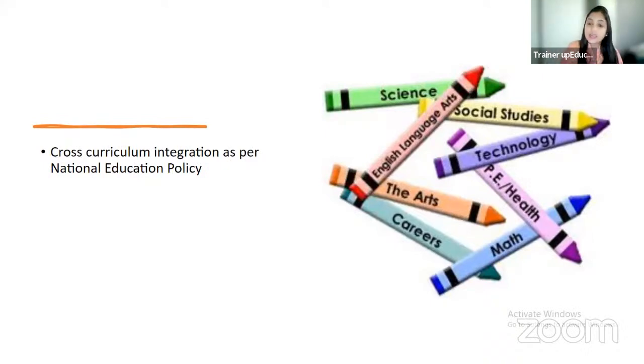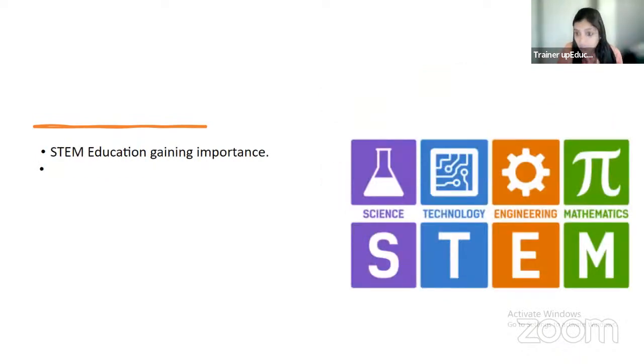So here we feel that it's very important to integrate this technology also to give them a better experience of their subjects. You see the STEM education, now we also have STEAM education. So science, technology, engineering, and mathematics. We also have arts added to it. So all these things are mainly focusing on one thing, that how technology can be integrated. Earlier, if you see, we were teaching all the subjects in isolation. There was no connection at all.